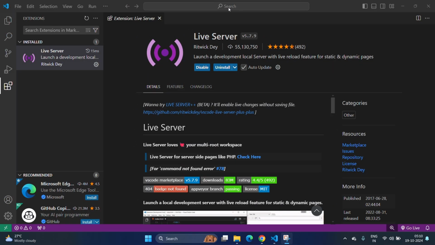Let's see what is the advantage of this Live Server extension. Actually, it allows you to instantly preview your HTML code in the browser. As soon as you save your changes, the browser updates automatically. This makes your workflow much faster. Once you have installed this, you are ready to go with HTML.